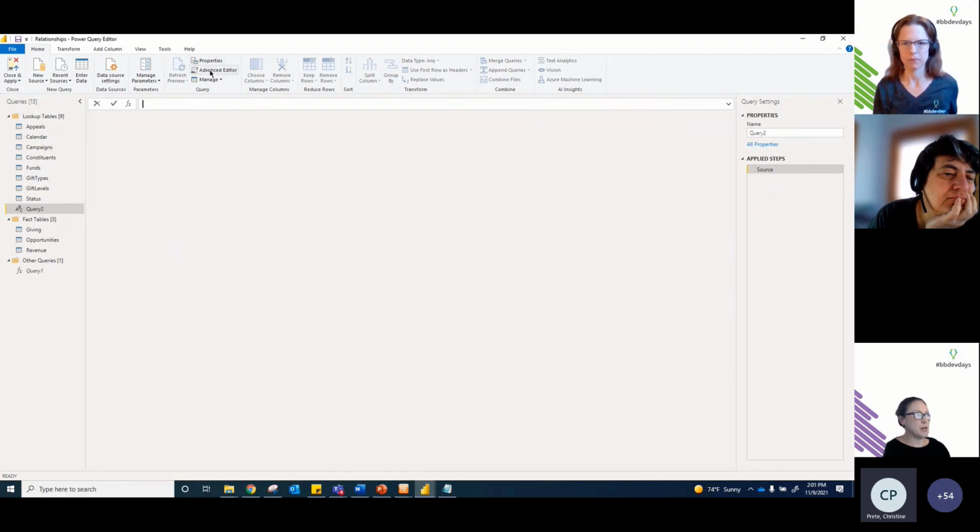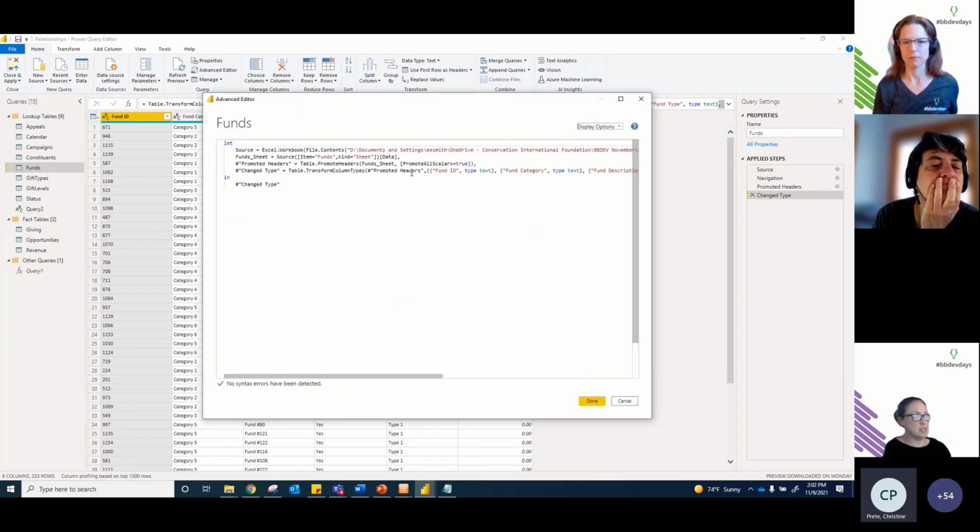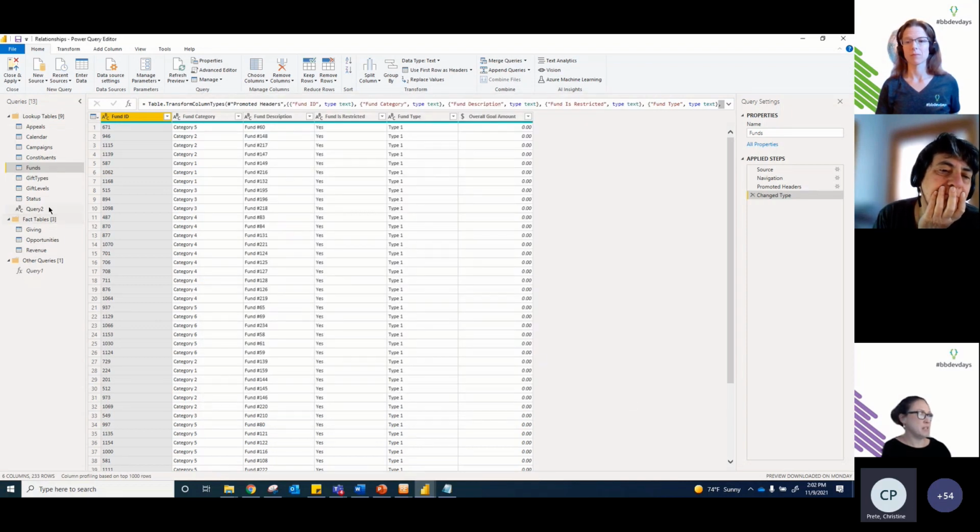So once you're in the blank query, up here where it says advanced editor, let me show you in a different one. So advanced editor is where it's going to show you all of the steps that you've taken. So it's like the detail behind the applied steps. It's a different language. This is called M language, which is different than DAX. So it's two new languages. You don't really need to mess with M too much if you stick with the basic transformations. But that's what advanced editor is.